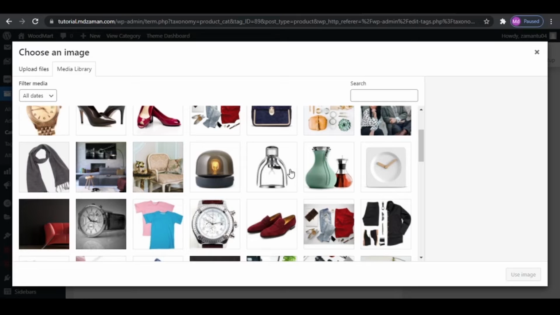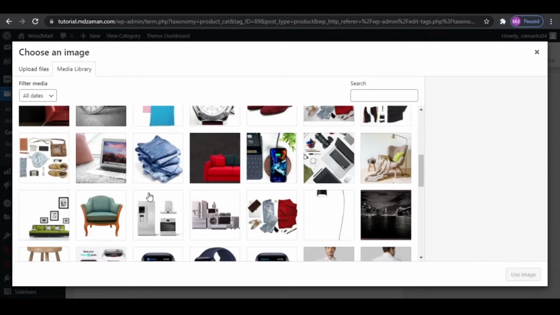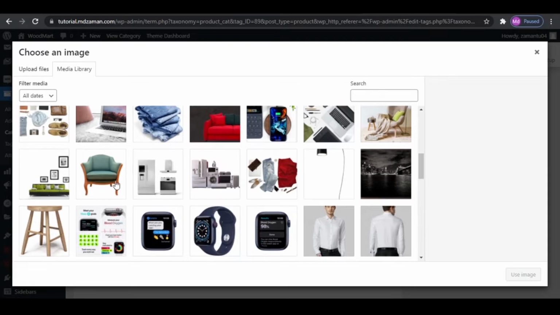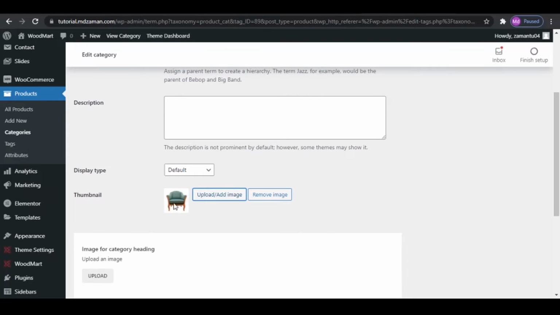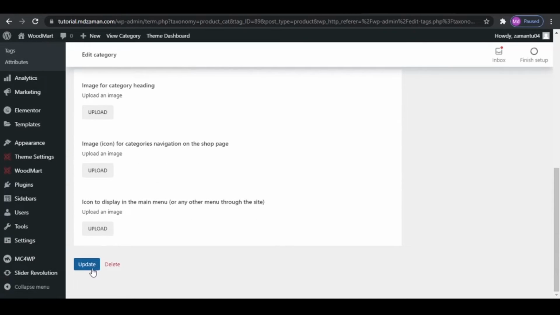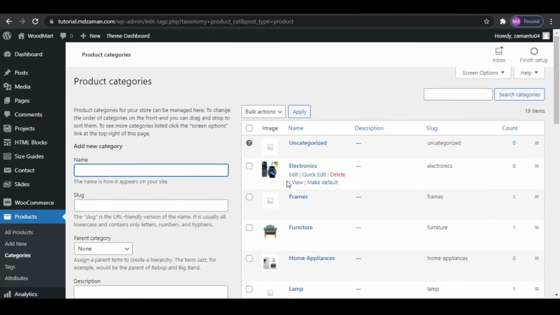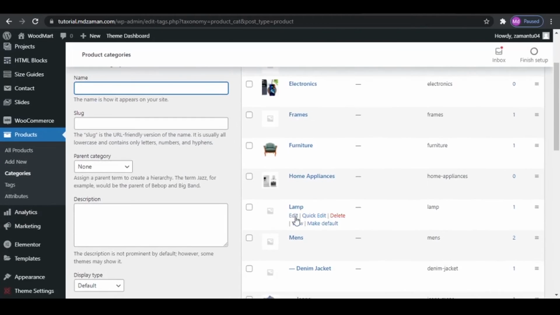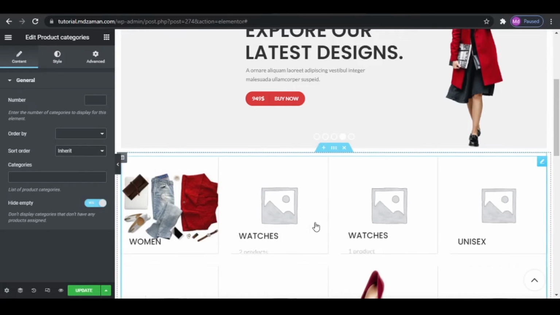You can upload these images from the folder that I have provided you. Now scroll down and let's find the image of furniture. I'm going to upload this image for furniture. So I've selected that and click on use image. Alright, so this image has been added. Now click on update. And with this, let us go to categories again. So you have to upload all the thumbnails for all these categories that you have over here, or at least you have to add thumbnails for those categories which you want to display over here.